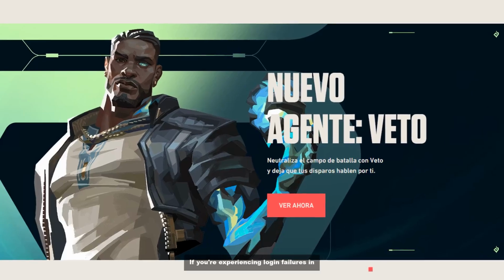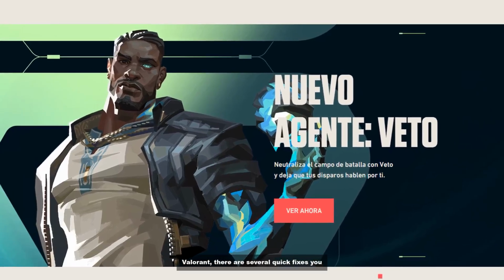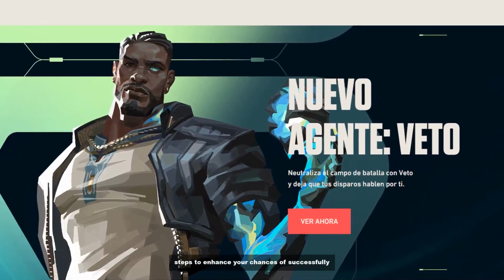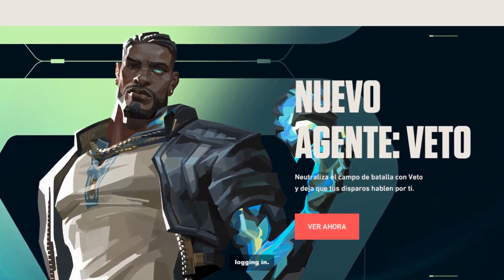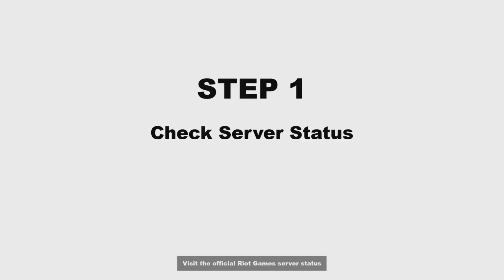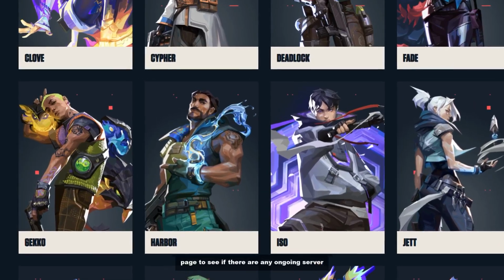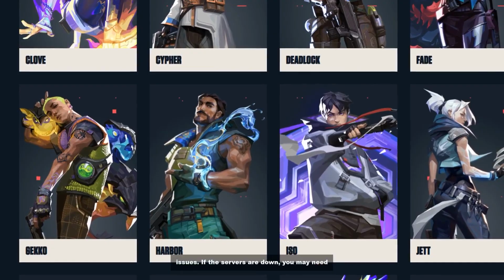If you're experiencing login failures in Valorant, there are several quick fixes you can try to resolve the issue. Follow these steps to enhance your chances of successfully logging in. Step 1. Check server status. Visit the official Riot Games server status page to see if there are any ongoing server issues. If the servers are down, you may need to wait until they are back online.